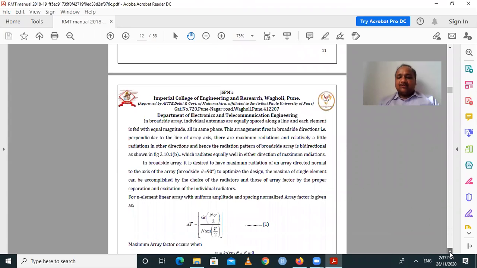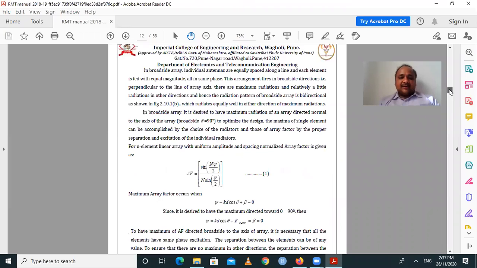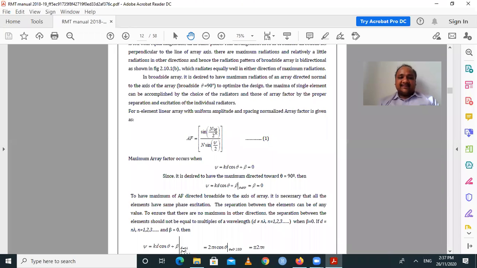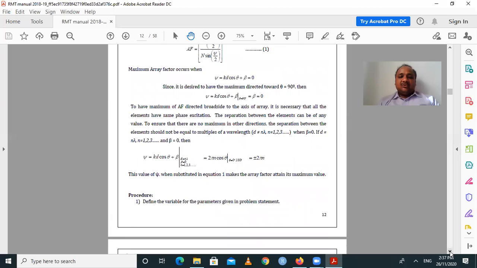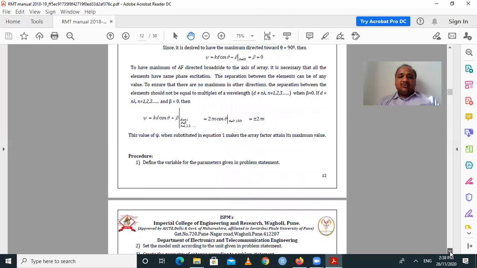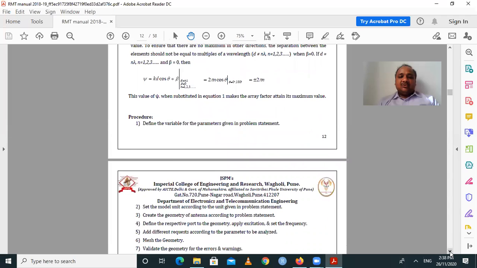First we will go for this broadside array, and this is the formula for calculation of the array factor: sine of n psi by 2 divided by n multiplied by sine of psi by 2. Here n indicates the number of elements present in that array. But all these are the theoretical part. What we are more interested in is the procedure for designing an array using CAD FEKO.